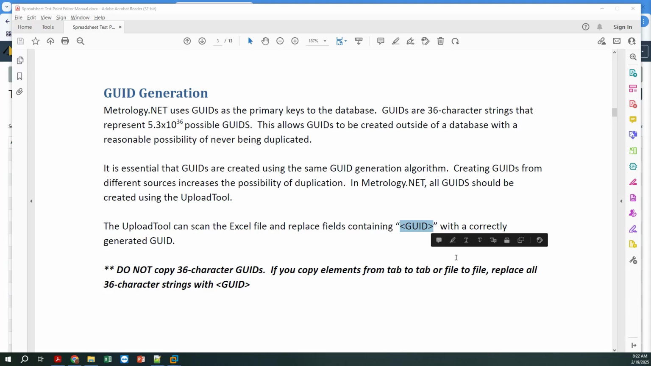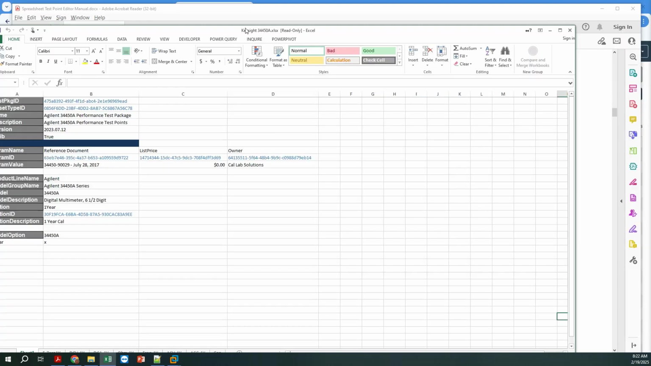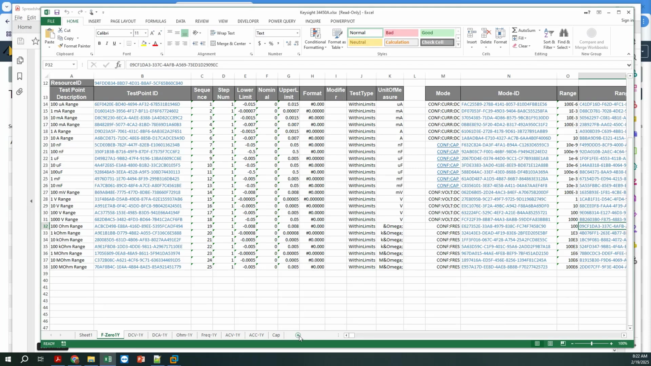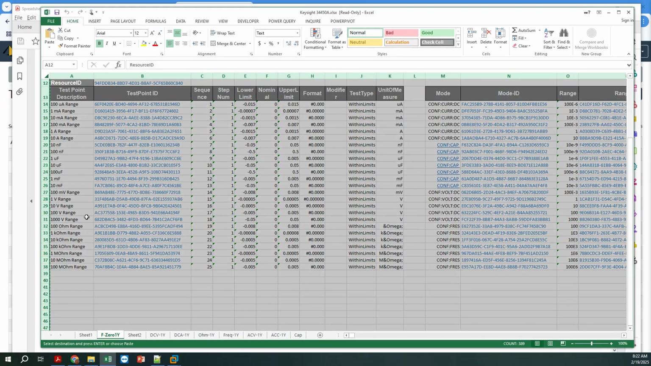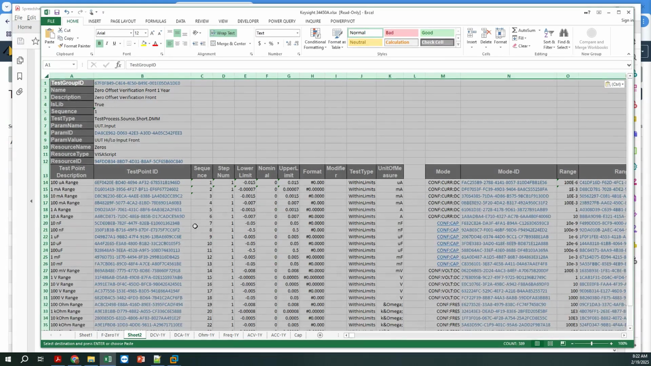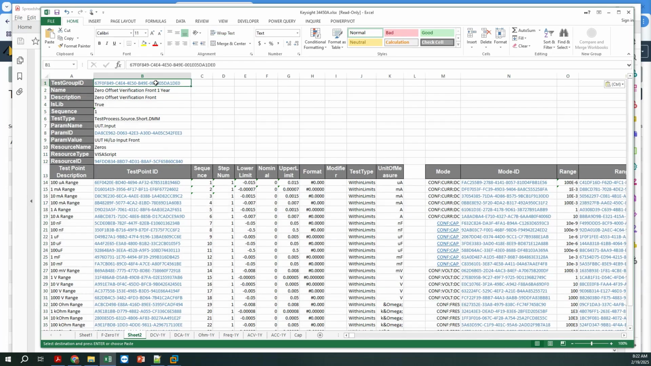So I'll kick this over as an example with my sheet, and I'll be jumping back and forth. So if I was going to create a new tab in here, and I was going to copy this data from tab A to tab B, the very next thing I should do is go through all of these GUIDs and replace them with this genuinely unique identifier.